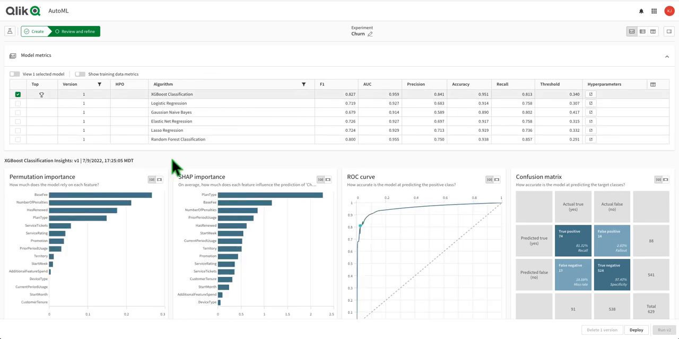Below the model metrics table, the first two charts we'll see give us insight into model feature importance. The first chart, or permutation importance, indicates how much the model relies on a particular feature overall. The second, or SHAP importance, is calculated at the row level and provides row-level interpretation into how each prediction is made. The chart is an aggregation of these row-level explainability metrics.